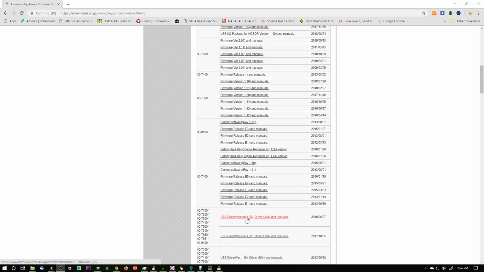We're talking about the USB driver. Download and install it before you connect your USB cable to your radio. Otherwise, you'll probably run into problems.